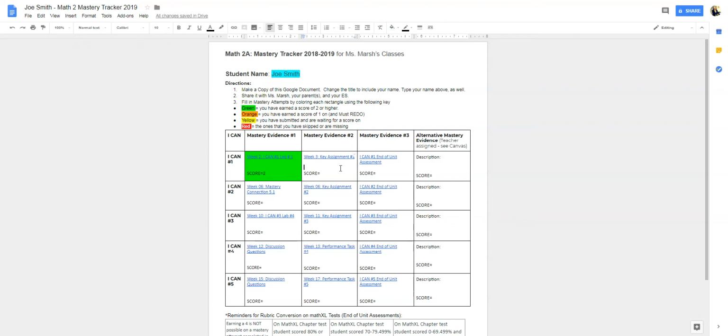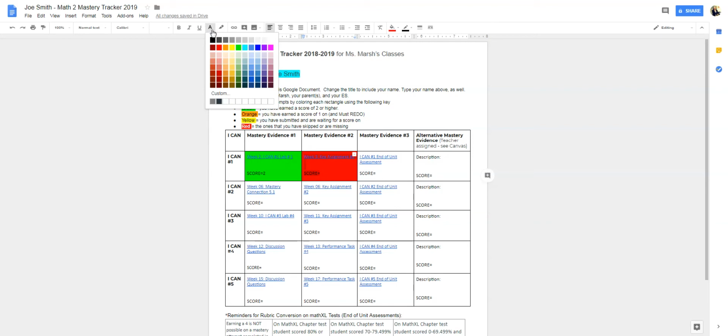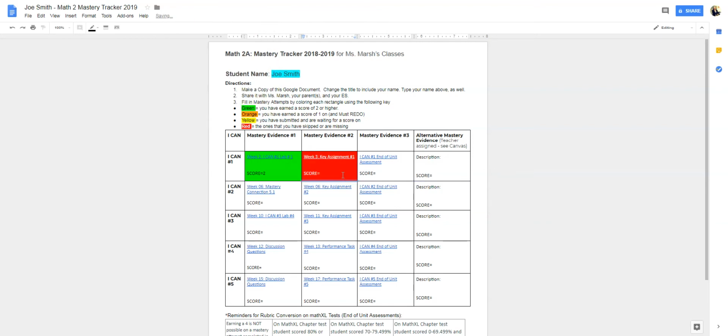Okay, let's say there was one that you forgot. The ones that you skipped or are missing are going to be red. Because it's a little hard to read with the red, I suggest that you change the font color. To change the font color, you go over here to text color, change it to white. It's up to you if you want to do that. I think it's easier to read. Okay, and so that's not good. You're going to have to go back and do that assignment.